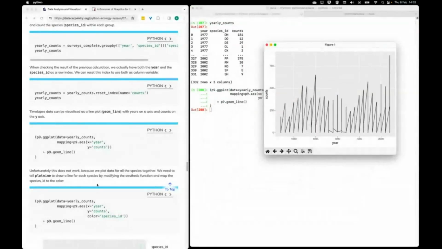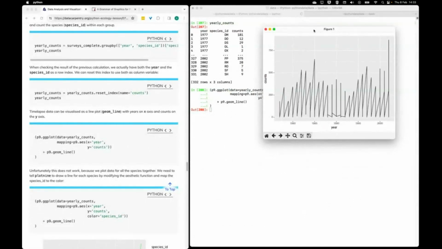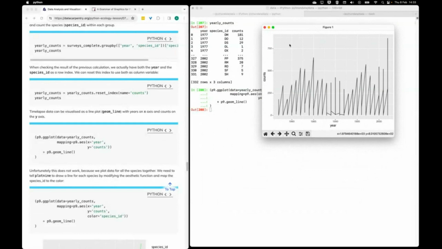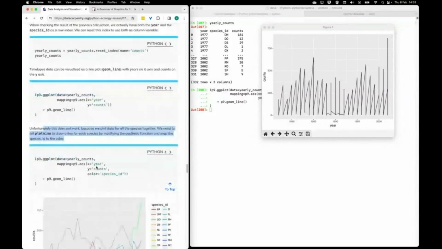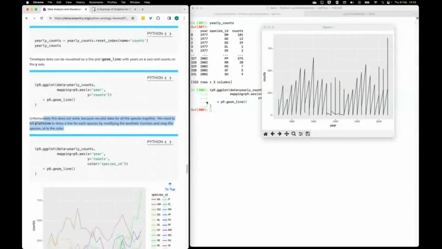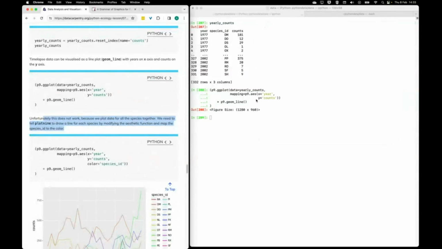Okay, so as it stands, that doesn't work very well because there's no separation in the time series for the different species IDs. They're all run together, as it says here. So how do we fix that? Well, we need to add an additional specification where we distinguish the mapping. In particular, we can do it according to color, for example, and we distinguish the mapping based on what the value of the species ID is.